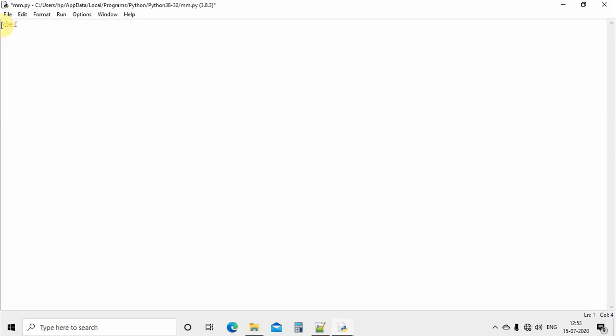So I will just define a function, def, and I will try to print the name and age here. I will give the function name, and it is taking 2 arguments. Name is the first argument and the second one is the age. Okay, I will put a colon.